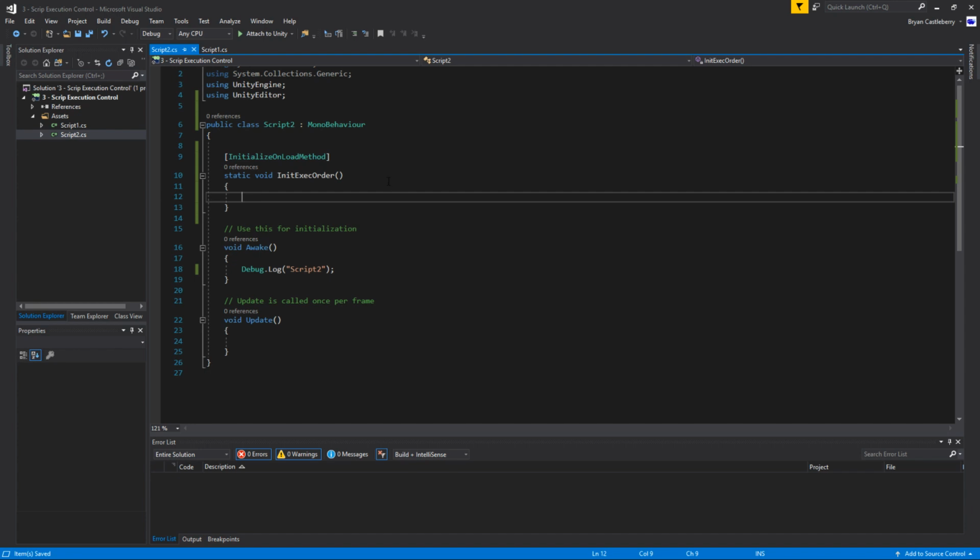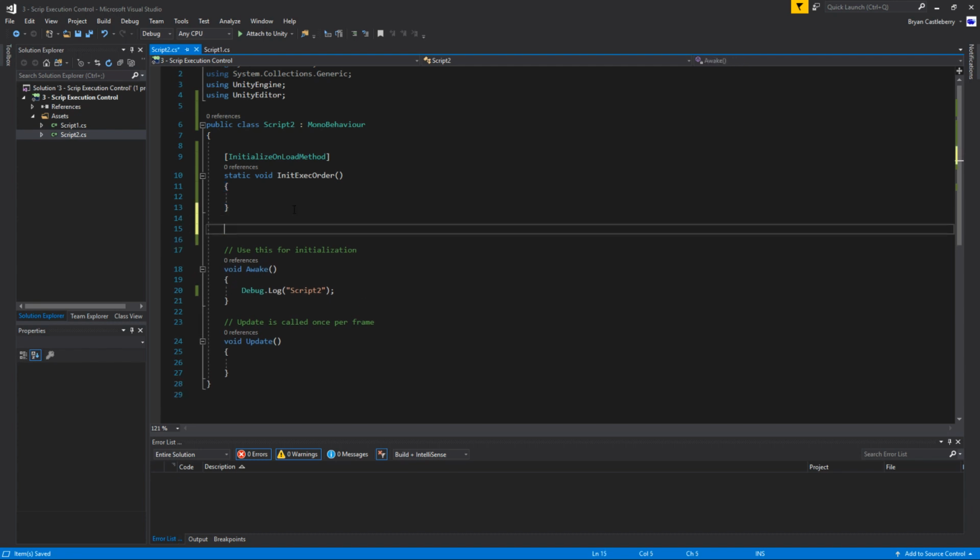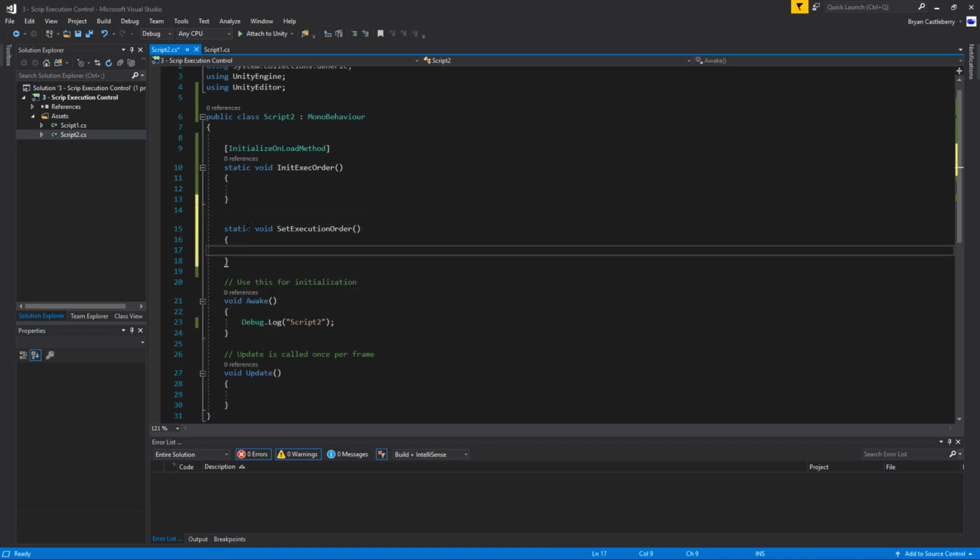Well, it turns out that the initialization here is going to be, like I said, only done every time it's reloaded, but that's okay. This shouldn't really get a whole lot of calls. I mean, we're not talking about slowing things down a whole lot. If you have a bunch of scripts that we're going to do this to, maybe you'd want to build a manager of some sort. I don't know. But in any case, I'm going to break this out, and we're going to make another function that's called static void SetExecutionOrder, like that.